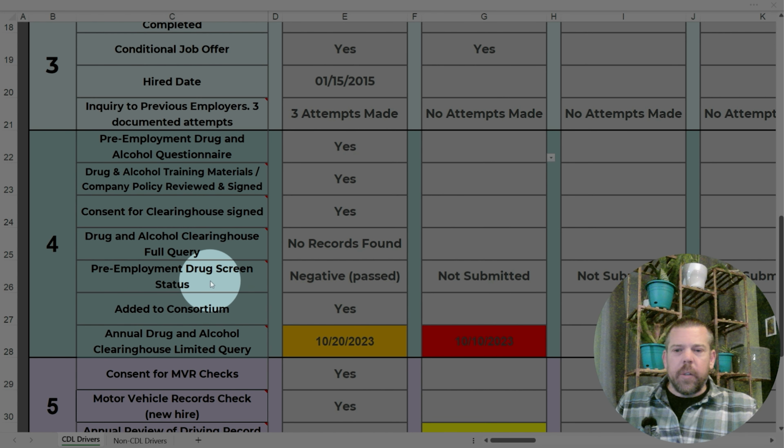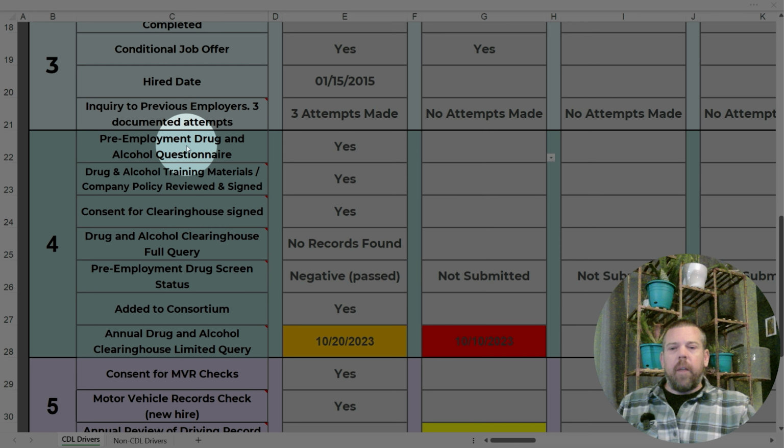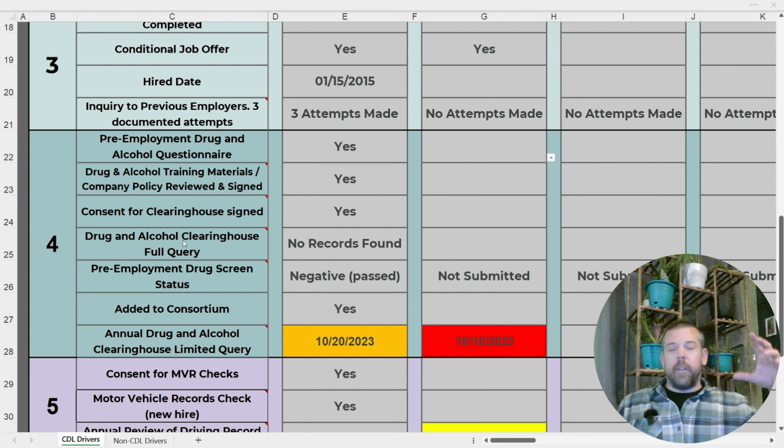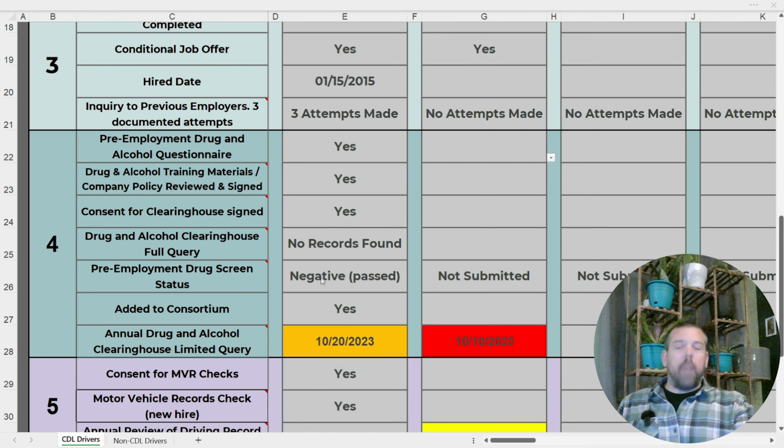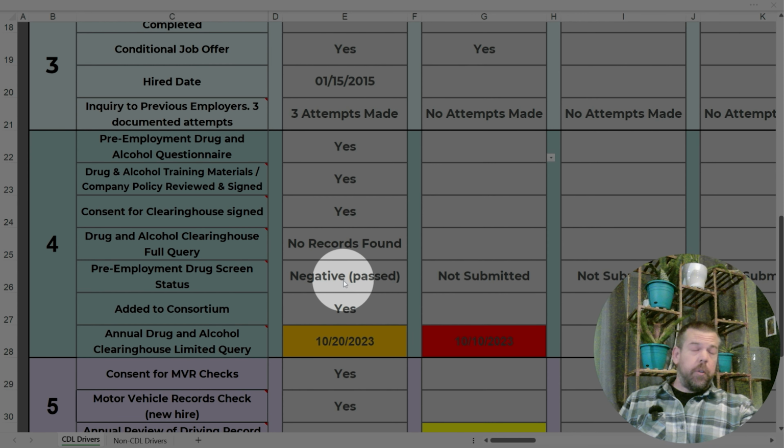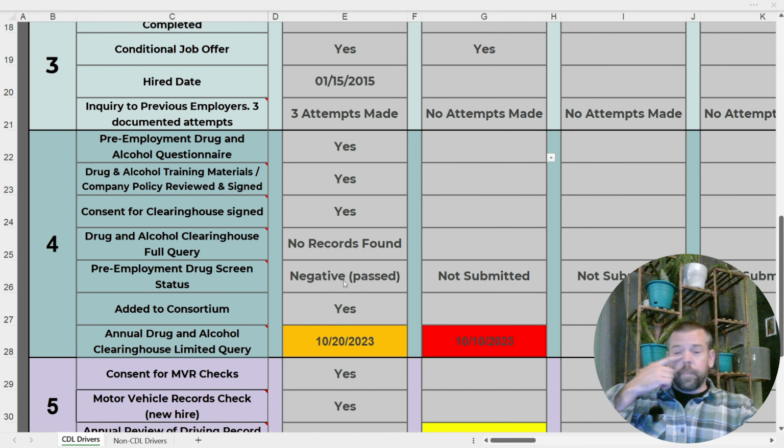Pre-employment drug screen status, negative or passed. So basically we're going to take care of all this stuff. We're going to run the query in the clearinghouse, make sure that they never failed any drug tests in the past. And only then are we going to go, all right, well, now I'm going to pay for the drug screen, for the pre-employment drug screen. So then you send them off for the drug screen. Make sure you get a negative result before you let them drive your trucks.